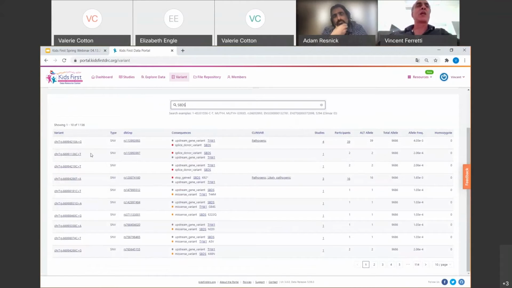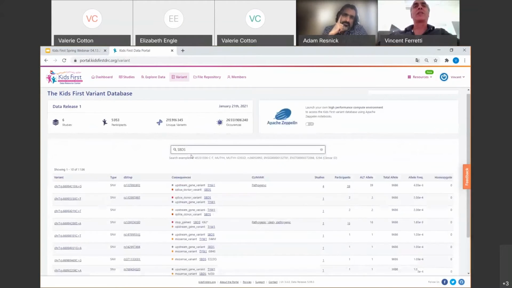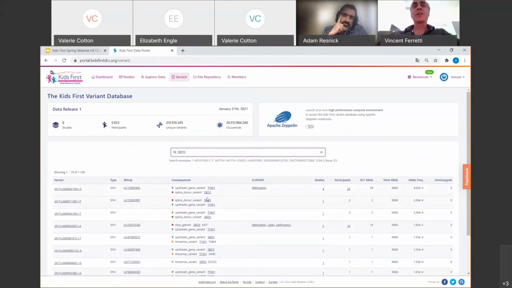And then, in each row, you have the variant definition, the type, the dbSNP ID, a link to dbSNP, the consequences, and all the genes that overlap that position. So here, for example, you have two genes: SBDS, which applies to the variant, but you have also another gene upstream, which is TYW1. And you have the ClinVar annotation, if any. And then you have the number of studies for which you have participants with that variant, the number of participants, the number of alternate alleles, the total number of alleles, the frequency, and the number of homozygotes.